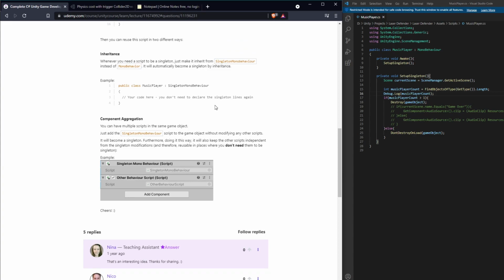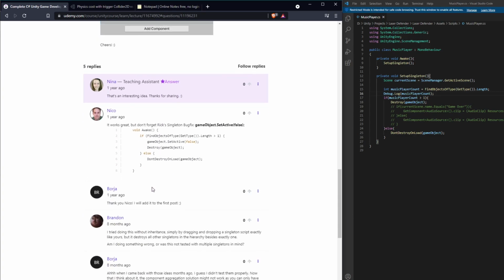Component aggregation. You can have multiple scripts in the same object. Add. Alright, I might do this because this is actually pretty cool. Thank you, Nico. I will add that.